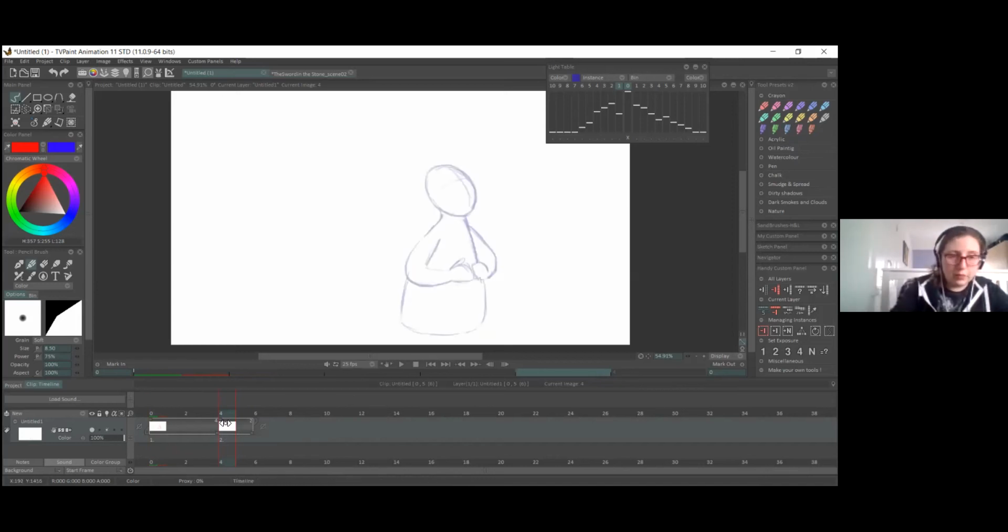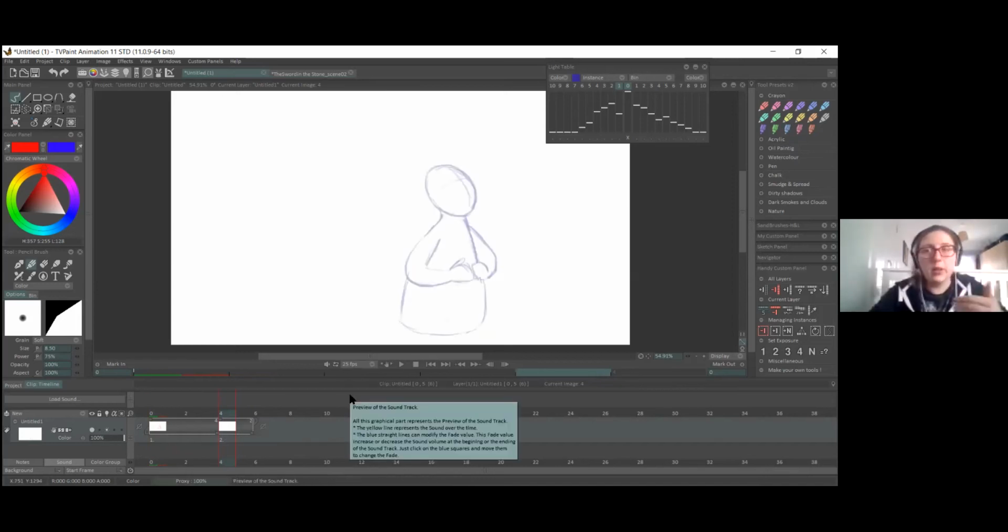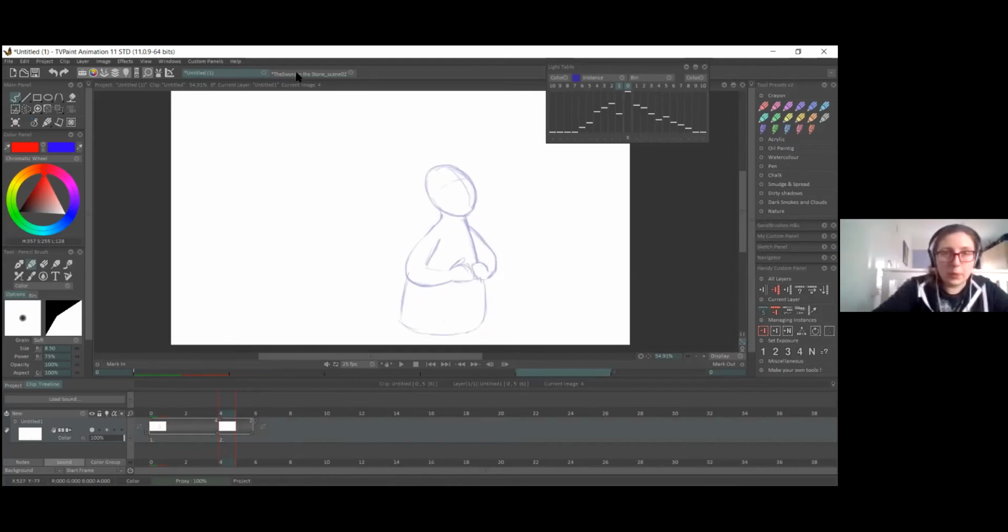So we know how far back he's going. I always like to have the first and the last frame, just so you know you're not going over the scene.